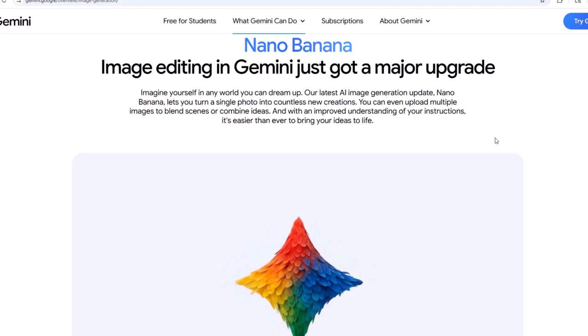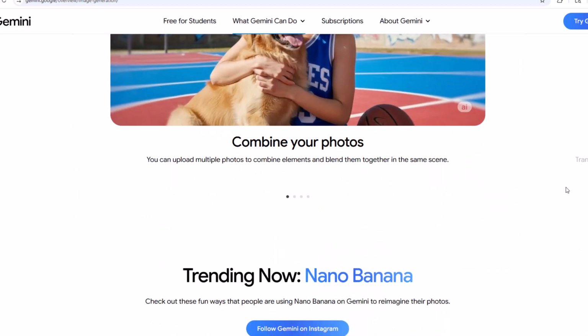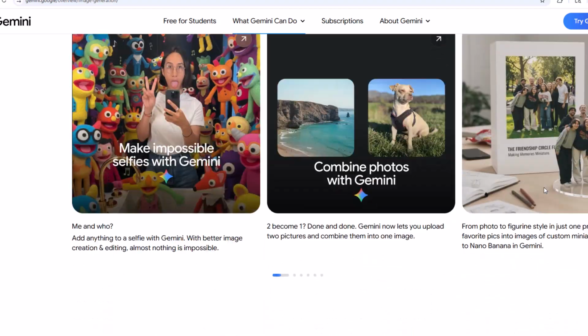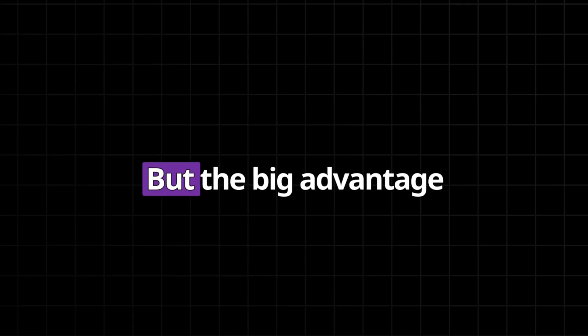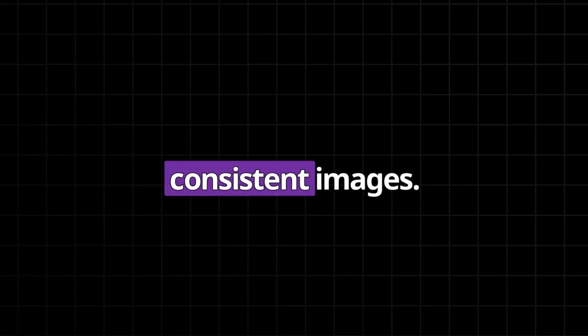It's Google's new AI image generating tool, and it works a lot like other AI image apps such as ChatGPT, Midjourney, Leonardo, and so on. But the big advantage with Nano Banana is its ability to create and edit consistent images.